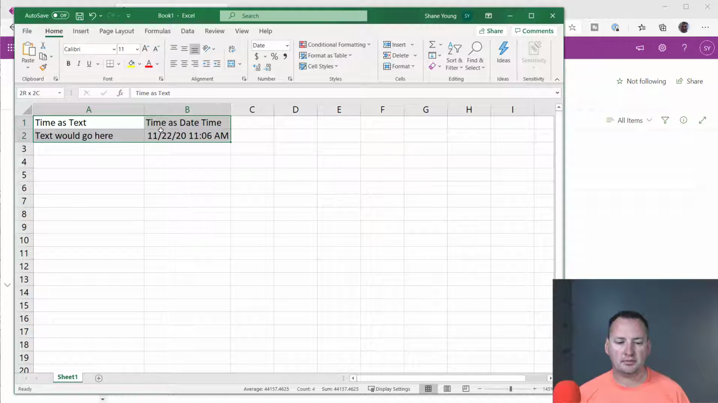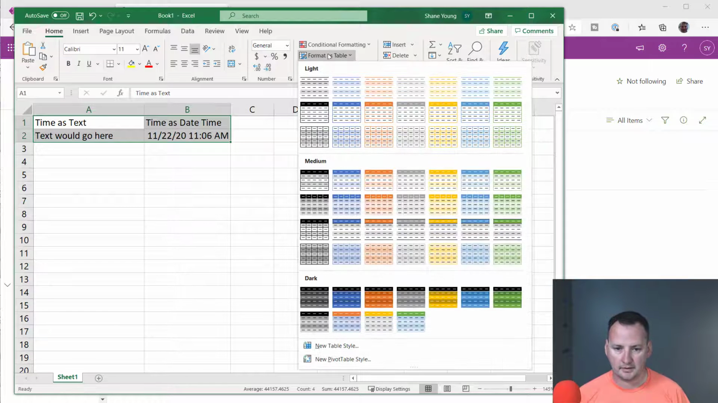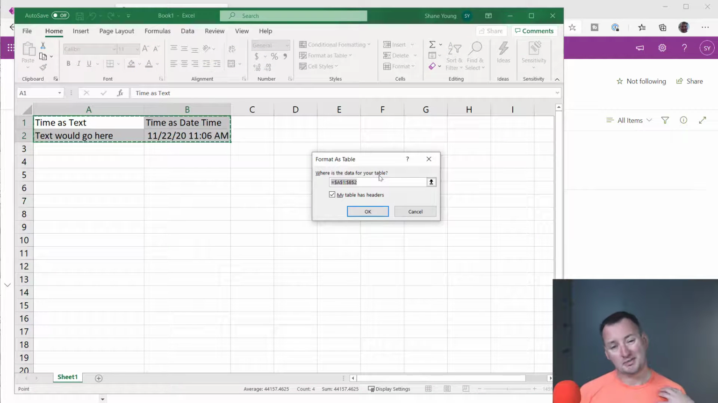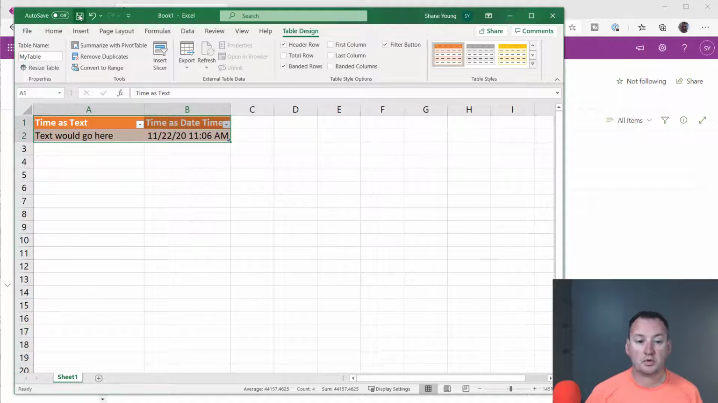So then what do you have to do to use it with PowerApps? You have to turn it into a table. So I'm going to highlight these two and say format as a table. Oh, format as a table is over here. I'm going to use this pretty orange to match my shirt. And then I'm going to name my table my table. I just like to give the tables names, even if they're stupid names.